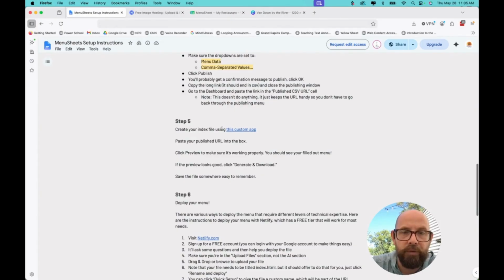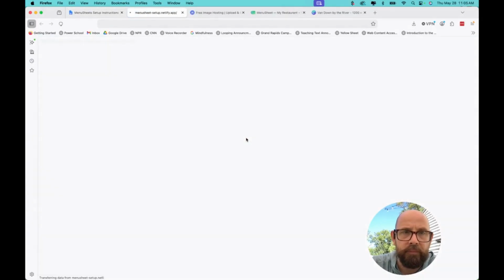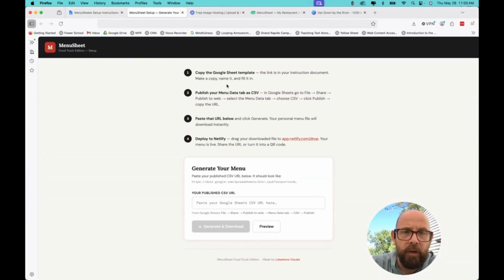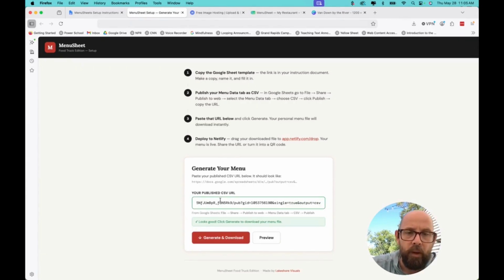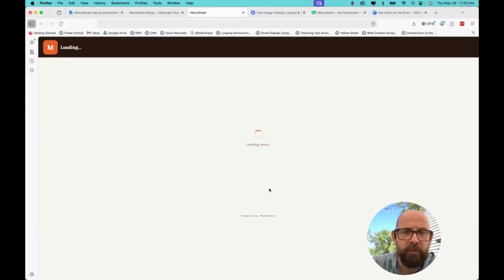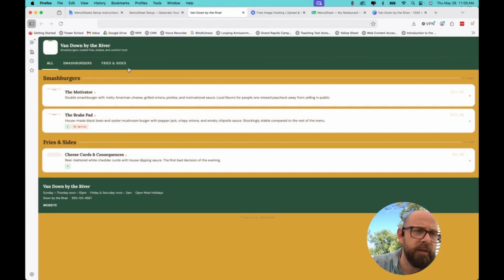So now we're going to go to this little custom app and follow the instructions. So this just says to copy that template, get the CSV file, whatever. Paste it in here. Boom. Now you see it says looks good. You can see what happens. Click preview. It'll load for a second, and then you will have your image.